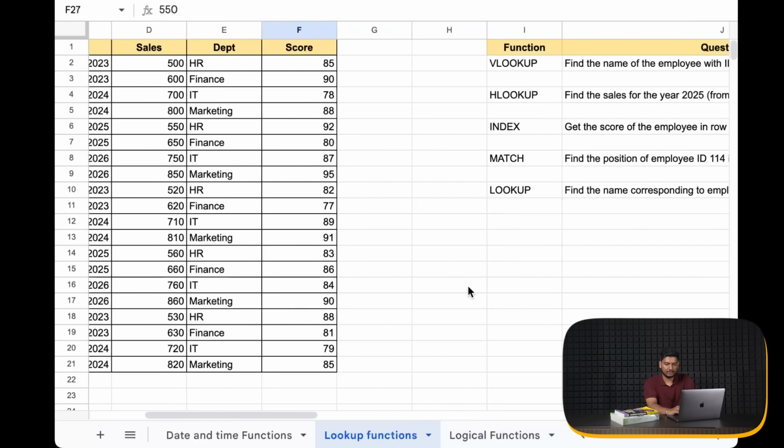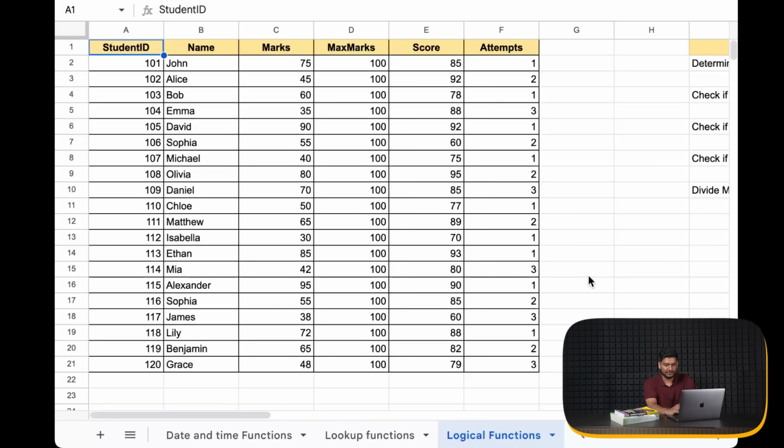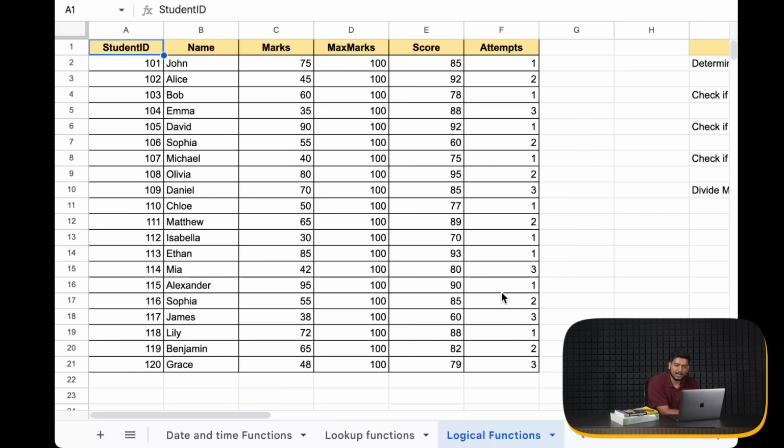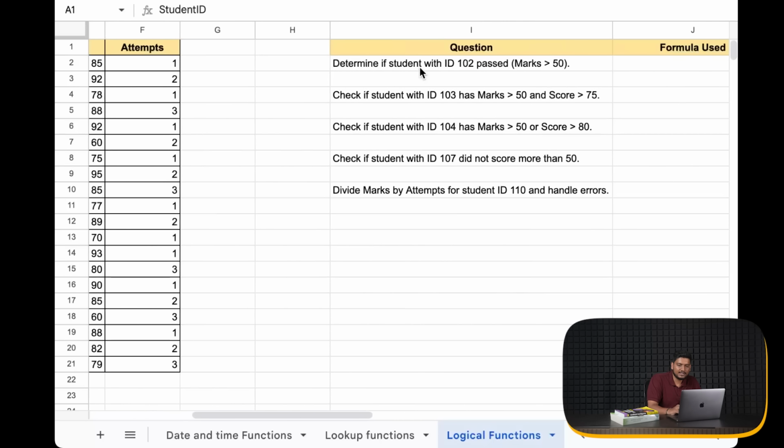And last but not the least, we have the logical functions. This is my personal favorite, because it makes you think, and it creates a sort of problem statement and critical thinking. Problem statement first, and then finding solutions for it from a critical perspective. Again, I have these student IDs, names, marks, maximum marks, score, and attempts, as dummy data. To understand what is happening here, we need to understand why we need logical functions. Logical functions will determine how you analyze or restructure your data so that you get some insights from it.